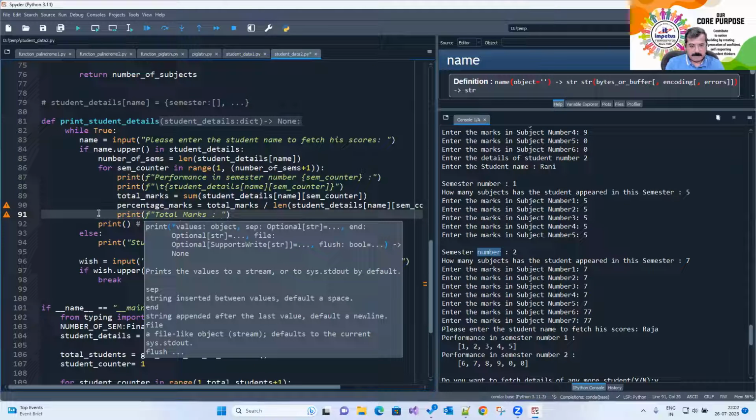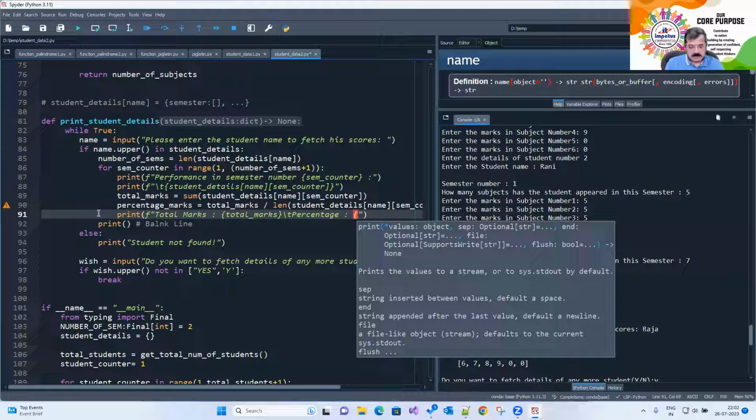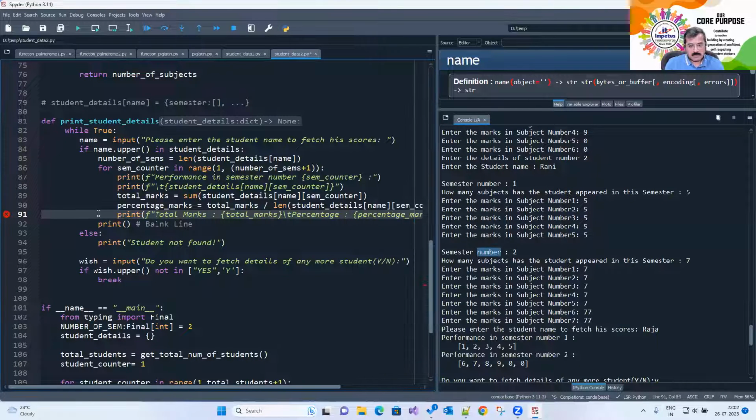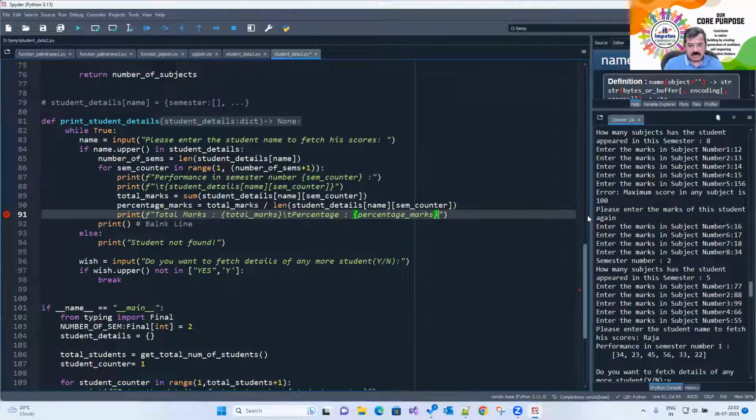Total marks is equal to total marks slash t, percentage is equal to percentage marks. If you can write this code now, you are a good programmer.